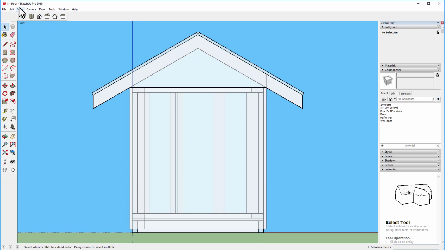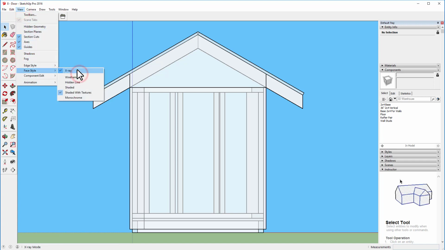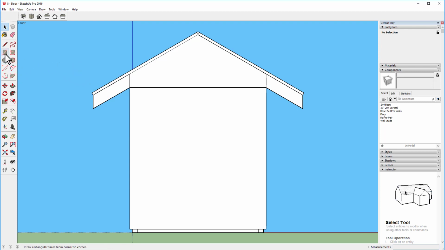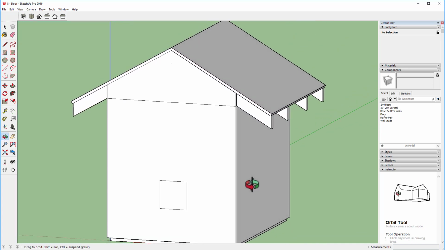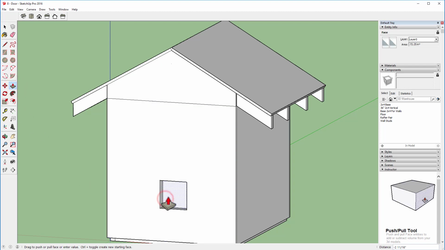But I'm just going to show you an easier way to figure it out, because by now all of our models might look just a little bit different. So I'm going to turn X-ray off, and I'm just going to do it the old-fashioned way. So I'm just going to start with just a small hole of any particular size. Oh, did I get an extra one in there? There we go.